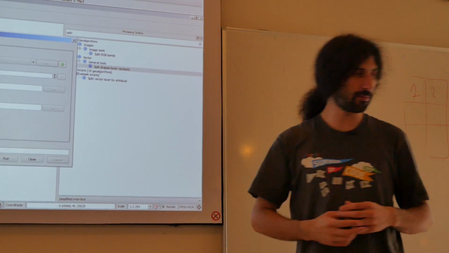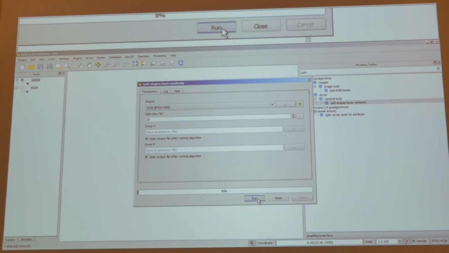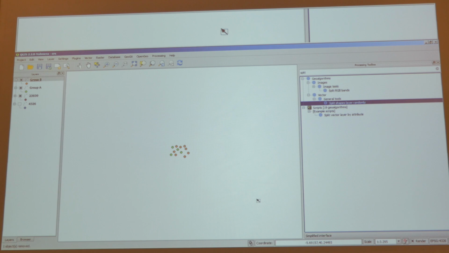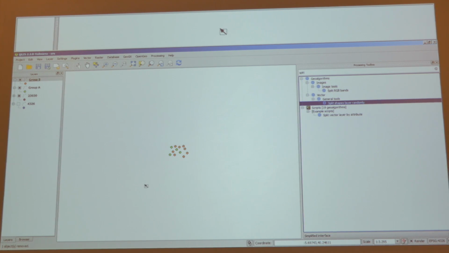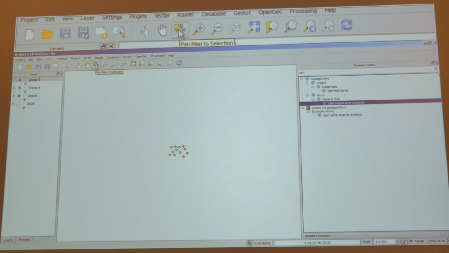So this is pretty simple. We just leave it like that. Group A, group B, 50%. We just run. And that's group A and group B. And then you see that the colors are almost the same. I know, in here it looks much better, actually. So you see, yeah, it just splits the layer randomly. Okay, one place or the other.